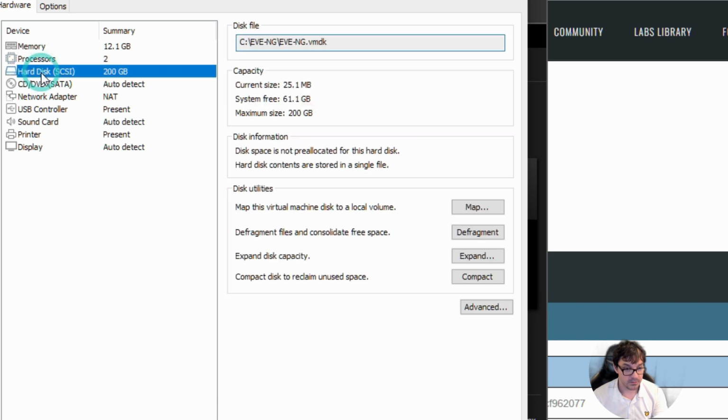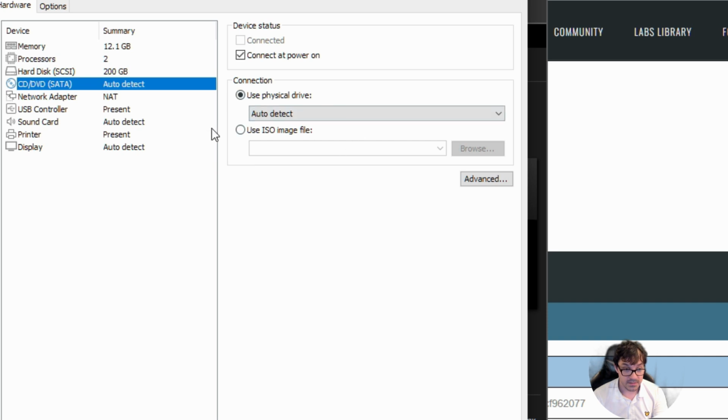And then let's go down to the hard drive. This is the settings that we did earlier. You see, the max size that I put was 200 gigs, but currently it's only 25 megs. So it's not even close, right? So it'll grow as we add images and stuff like that. You'll see later. All right, and now here, this is where we have to pick the ISO file.